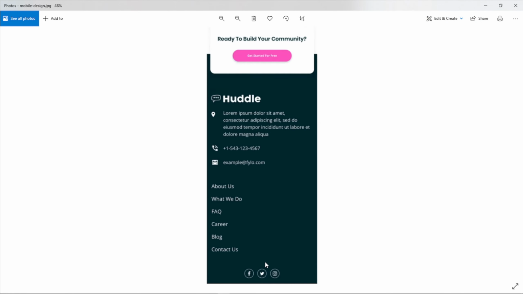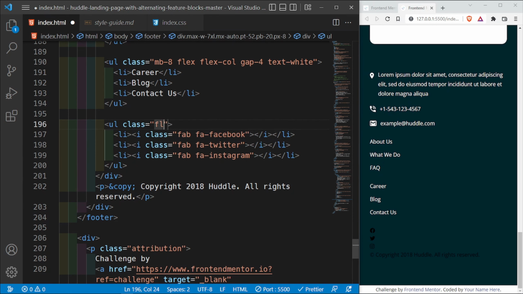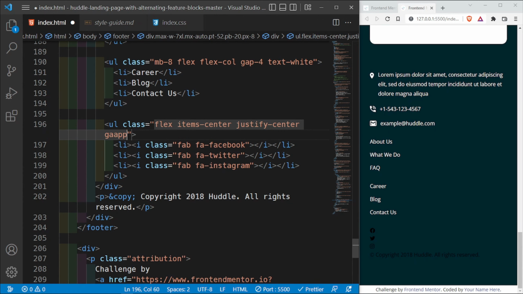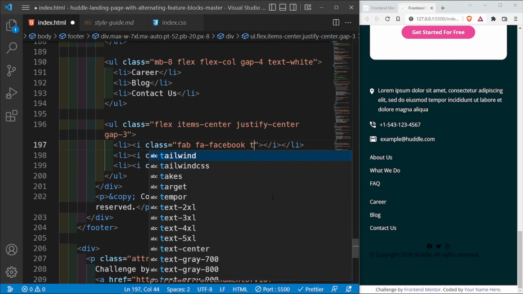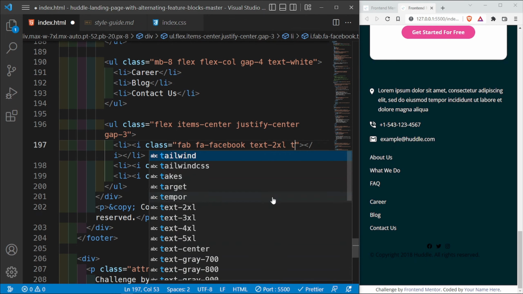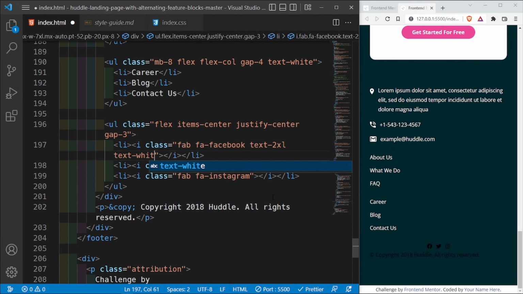So they are to the center on mobile. So what we're going to do is go inside this UL and give this a class of flex, items-center, and justify-center with a gap of 4. How did I manage to type all that? Gap of 4. And then inside here, let's give this a text of 2XL and text-white to make it bigger.